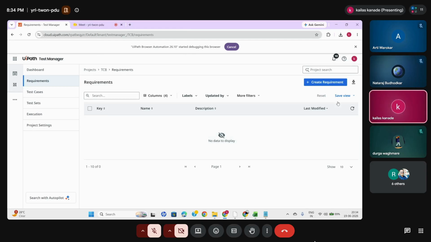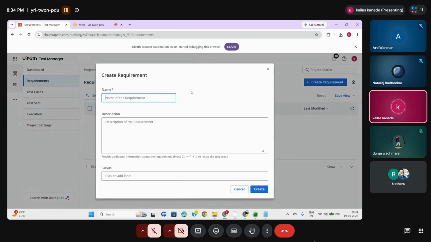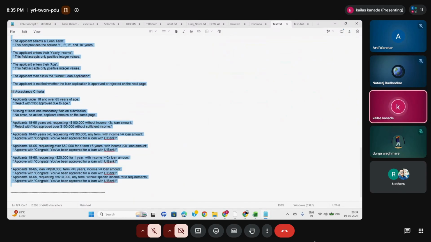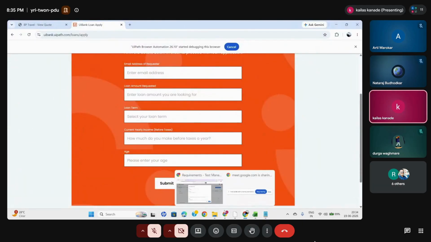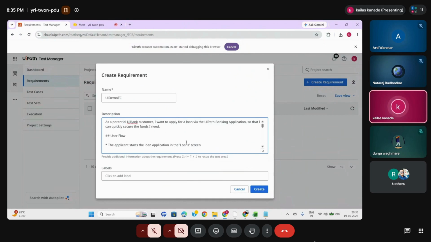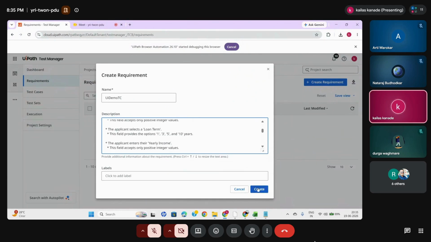Now I'm going to click on create requirement, and we need to give the name of the requirement. My requirement is UI demo TC. And I'm going to put the description of that application. This is the description. I'm going to copy this description and paste it here, and we need to click on create.